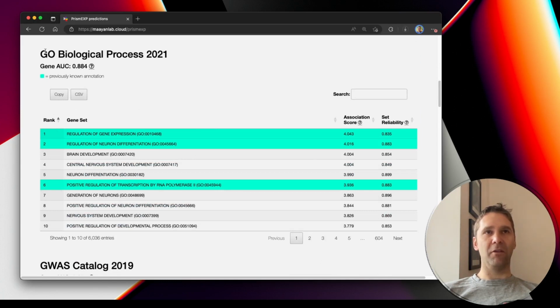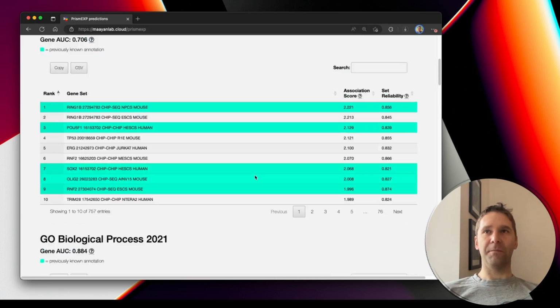This is the gene ontology biological process library. You can see that the top 2 predictions are already known, even though they're quite general, like regulation of gene expression. It's quite a general term. And then if you just want to download the whole thing, you can click on this button and we'll download the whole table into a text file, so you can analyze it on your computer.